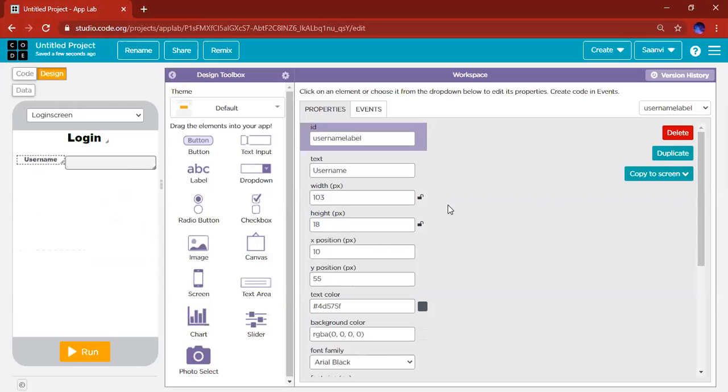Okay, now I'm going to do the same thing for password. Let's drag another of these text input boxes. Leave it there. Now let's add a label. I'm going to name this password label. Password label. Label. And it's just going to say password.